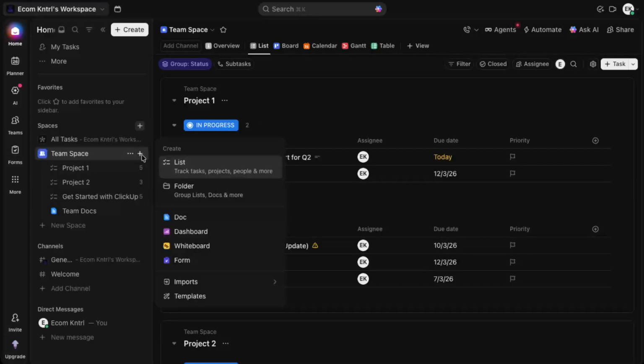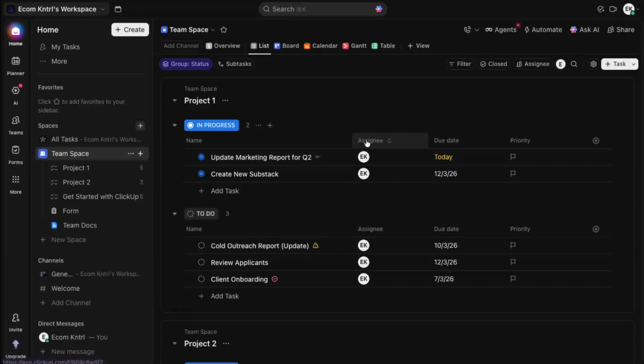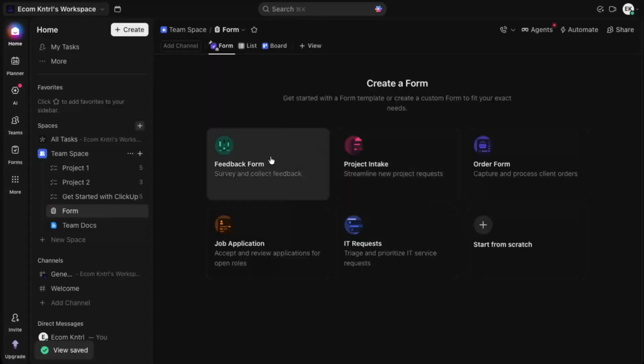Next to the team space name, click on the plus icon. This is where you add new views, and one of those view types is a form. From the options that appear, click on Form. ClickUp will now open the form builder.